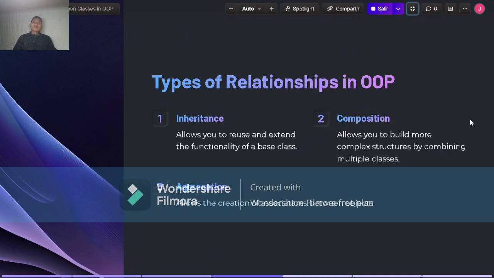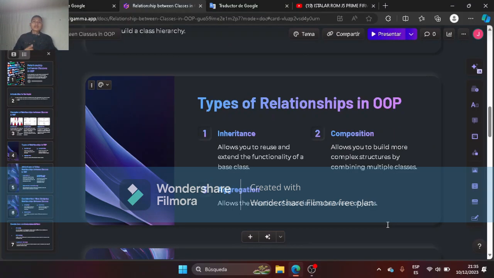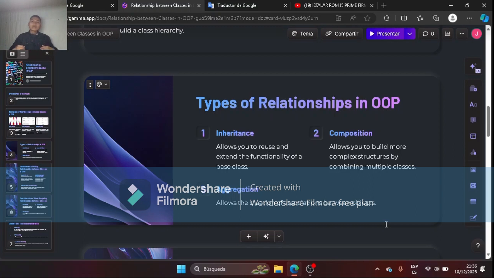Types of relationship in object-oriented programming. 1. Inheritance allows you to reuse and extend the functionality of a base class. 2. Composition allows you to build more complex structures by combining multiple classes. 3. Aggregation allows the creation of associations between objects.